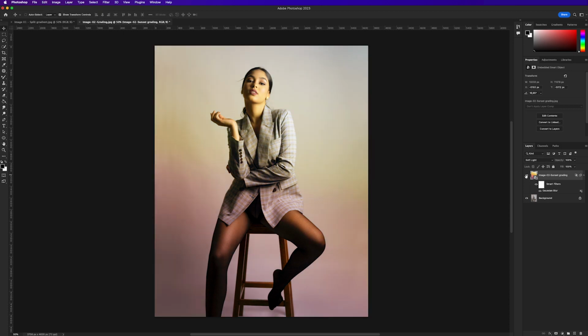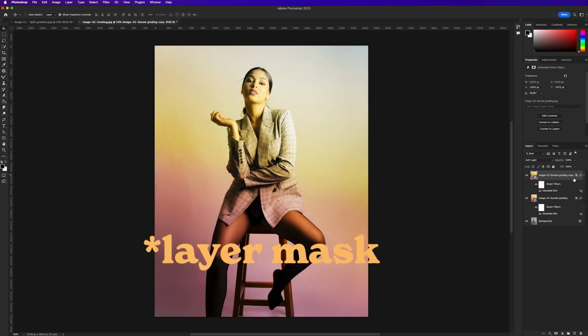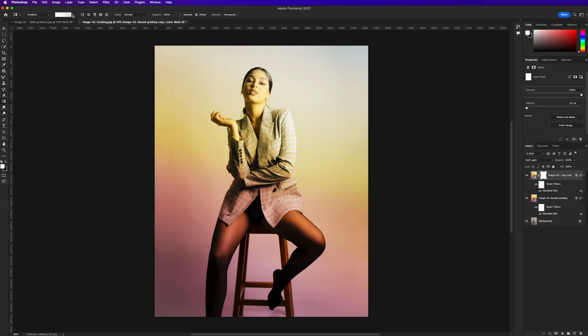If you want to make this more intense, you can duplicate the layer by hitting Command or Control J and add a new layer, and now you can use a gradient to add more intensity where you want.